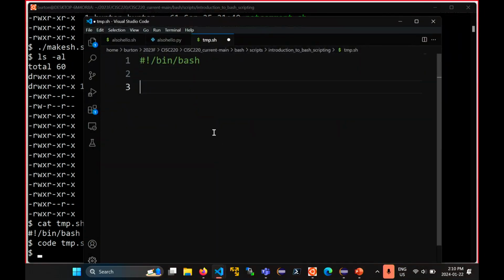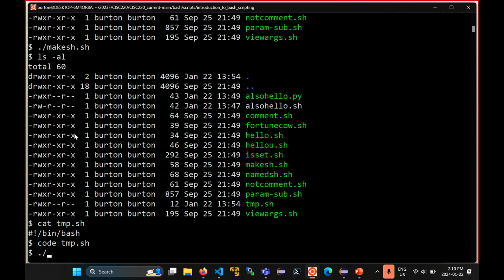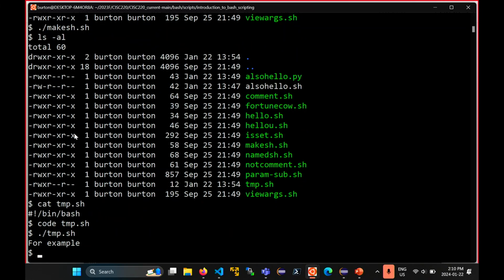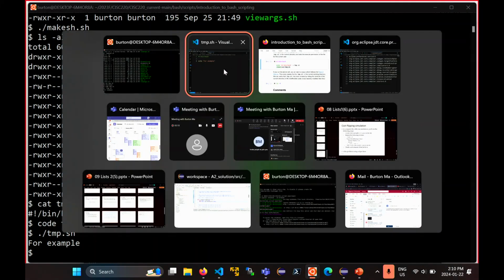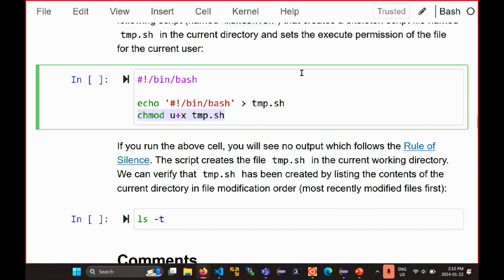Right? And put in whatever you want. So echo, for example, for egg. And now you can run it like that. So that's a tiny little script that creates the skeleton of a shell script for you.